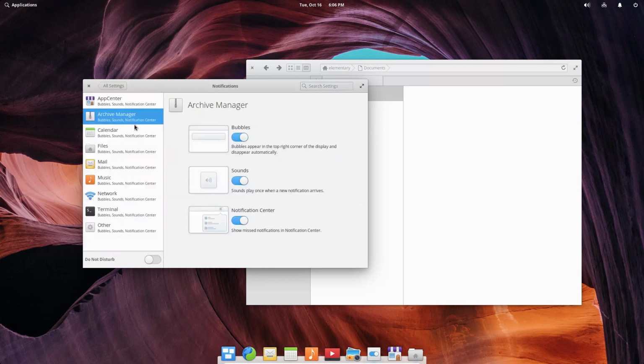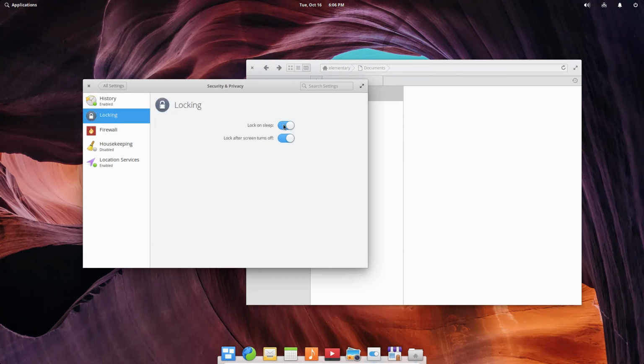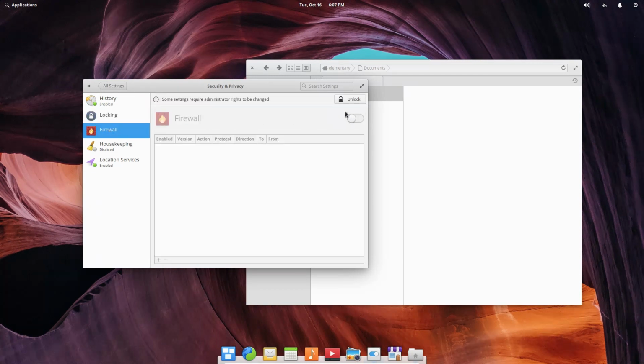Here's your notification bar. So you can see that you do have the option to enable bubbles, sounds, or notification center on individual notifications. And there is a do not disturb mode. So we do have a lot better notifications than, say, Deepin, which gives us zero options. So that's kind of good. And then security and privacy. So this is the history, lock on sleep, turn screen off. Let's turn those off. Here's the firewall. It is off by default. That's pretty standard.